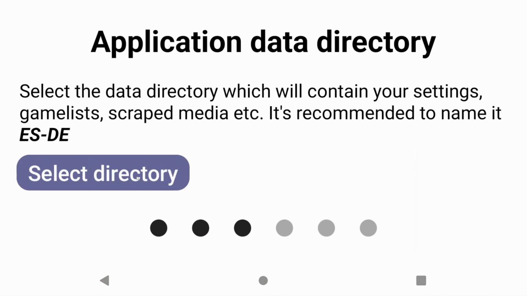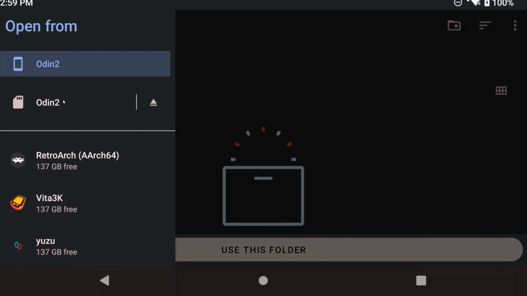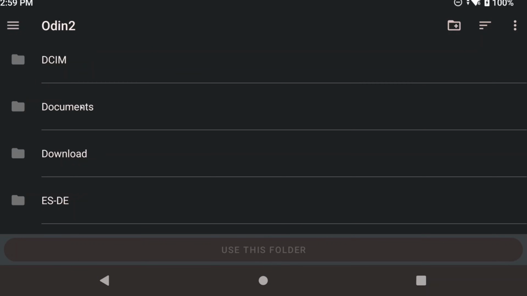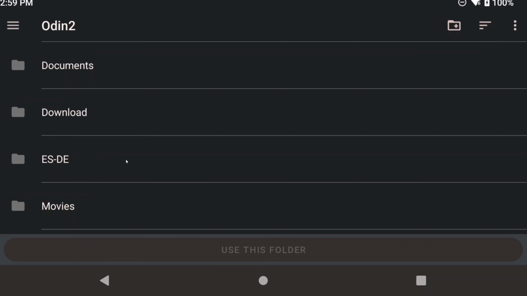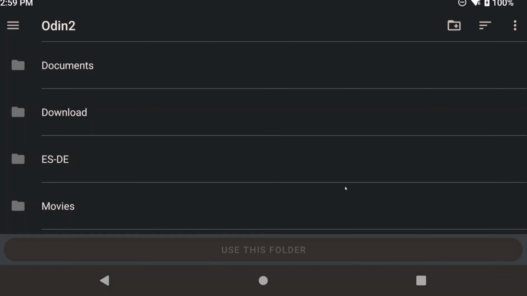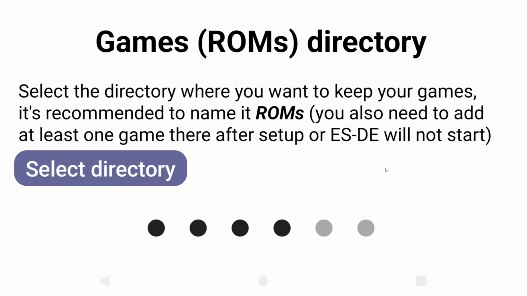Go ahead and navigate to your SD card and create a folder called ES-DE in caps, just on the root of the SD card, and make sure you're naming it exactly that. Then just choose that folder. I already have this folder created, and I have things inside from my previous install, so you can just ignore that part of my screen.